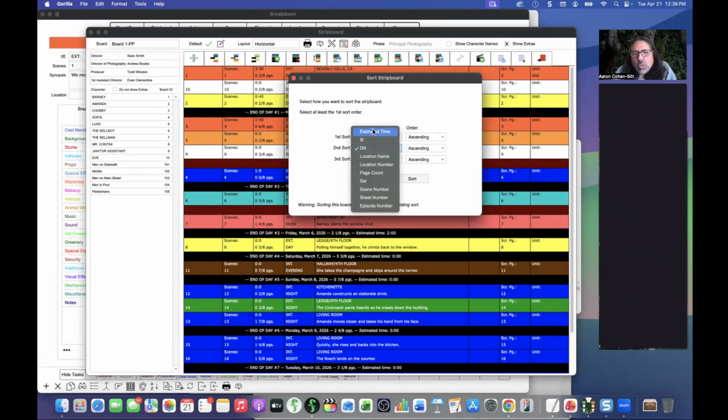No. These are what you can do. You could do by time, by IE, which is the interior exterior field, the day, night, location, page count, set, scene number, sheet number, and episode number. But I don't have script day. Easily added, easily added. We can do that for the next iteration. No problem. We release a version usually every month or so. So I could probably, let me make a real quick note.